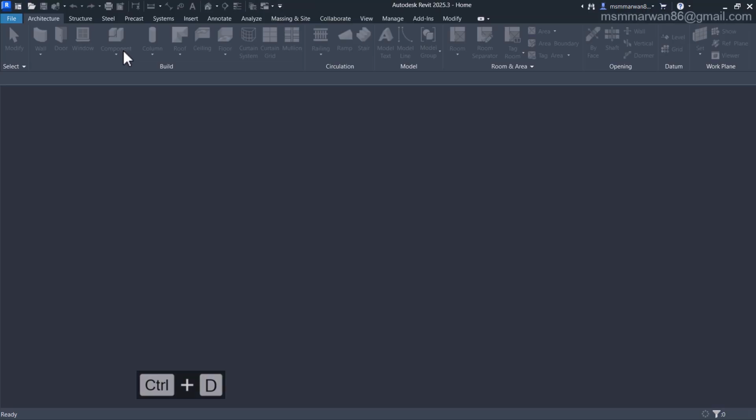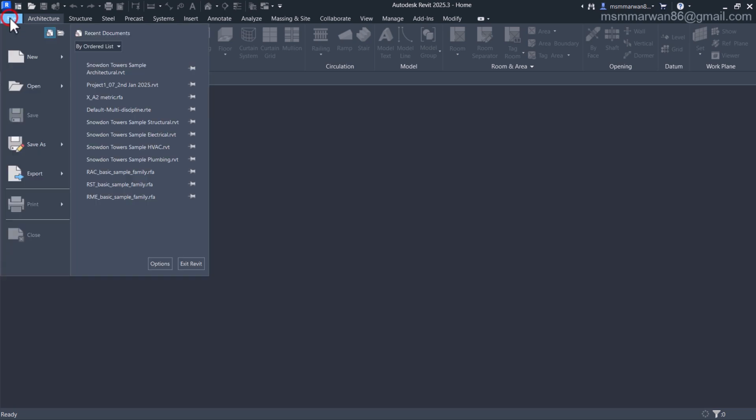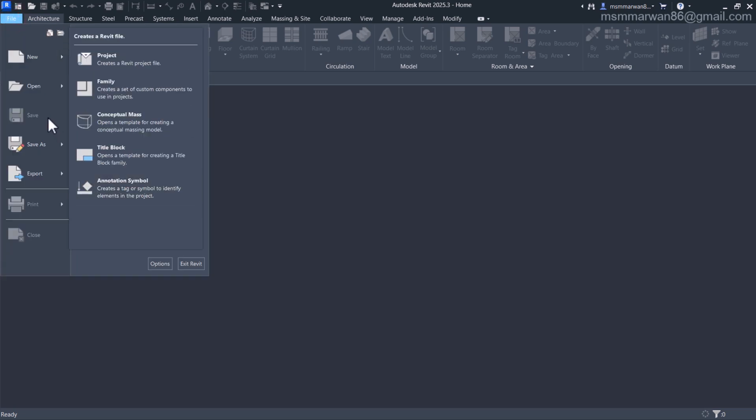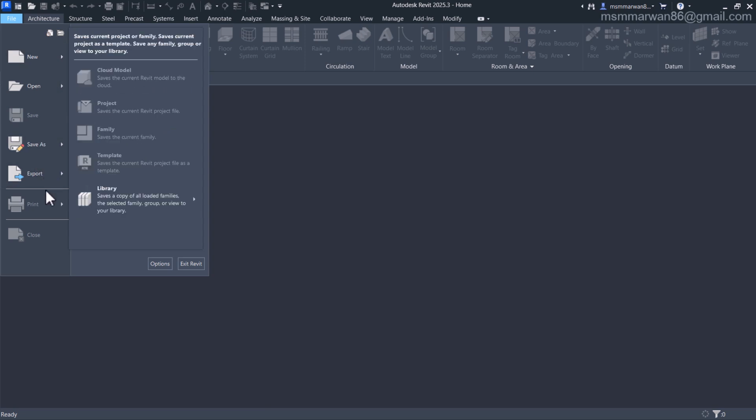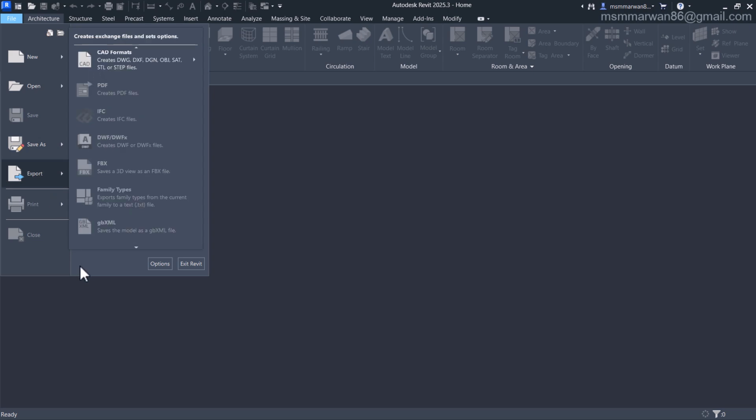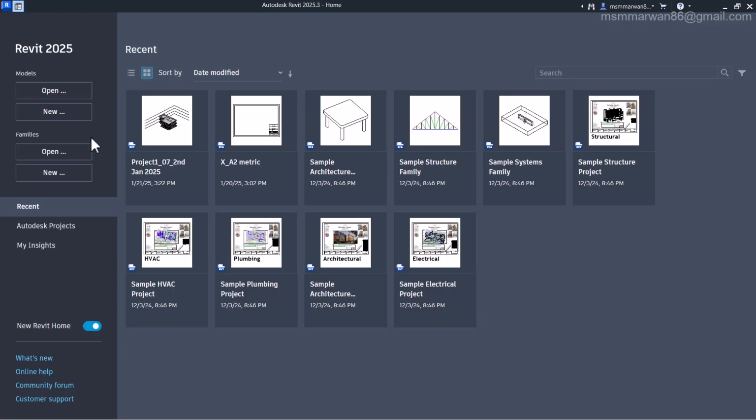Here again I'll press Ctrl D, and here I can go to the File tab, where I can find some basic things, for example creating a new project, opening a file, saving a file, exporting the file types and so on. I'll click the Home button to come back to the home screen.